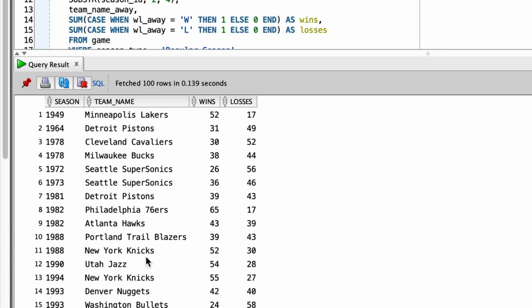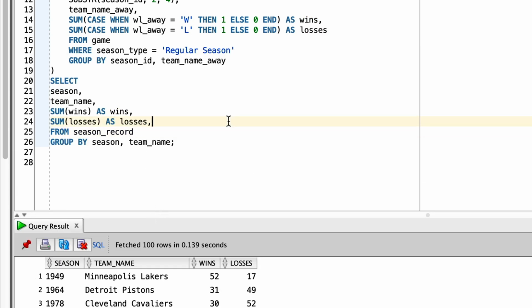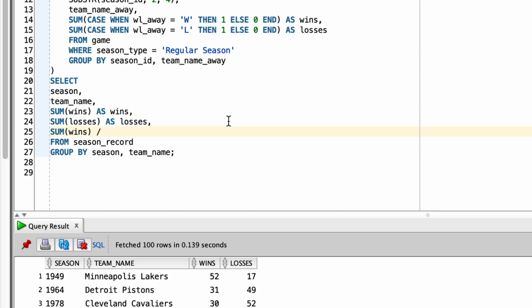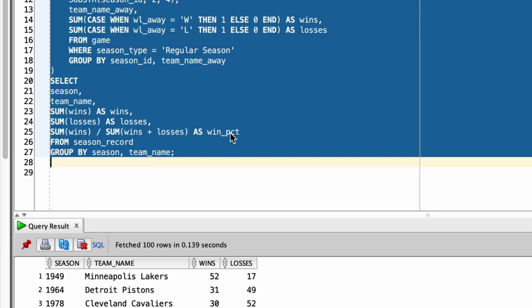Now, when a win-loss record is calculated in the NBA, it goes by something called a win-loss percentage, which is a number that represents the percentage of wins from all games. This allows for a more even comparison between teams who may have played more games than others. We can calculate this and use it for our sorting. To add this, we get the sum of wins and divide it by the sum of wins plus losses. We'll call it win PCT.